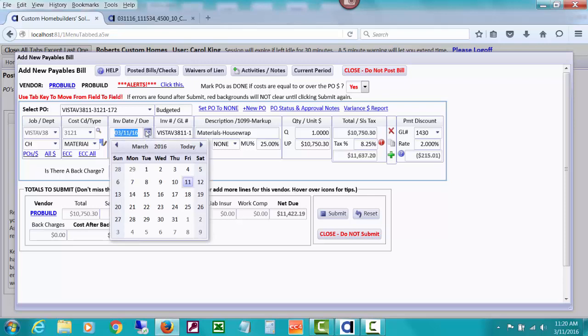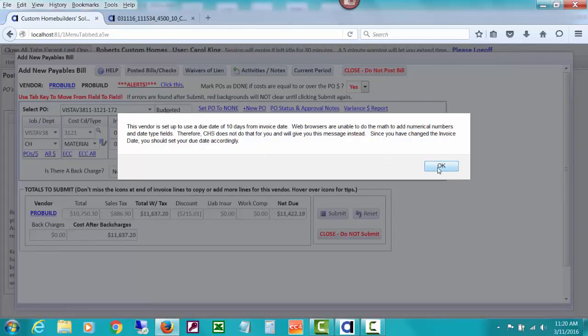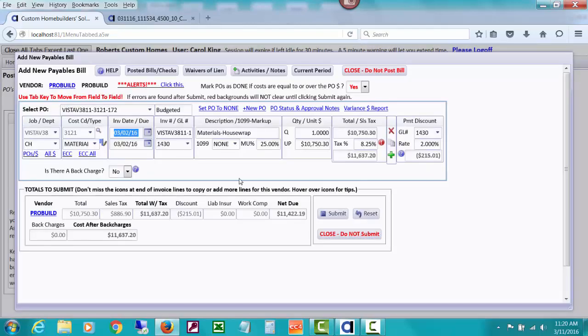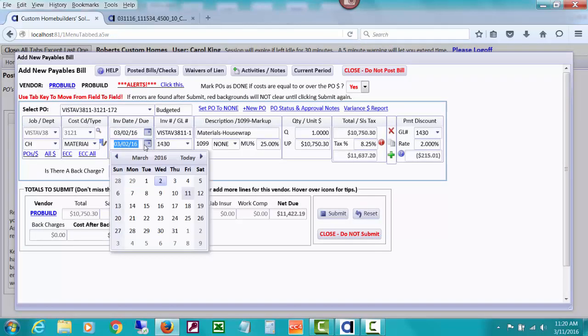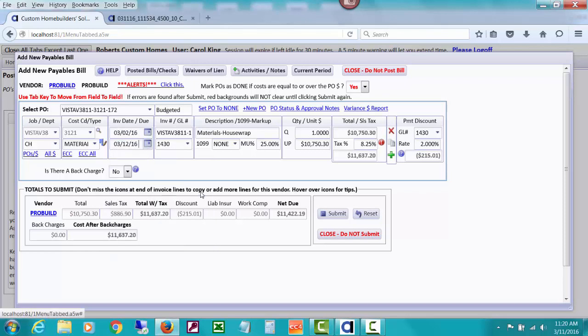I'm going to set this one back to saying maybe it was March 2nd. It's telling me that I set it up to use 10 days, and some of the other ways you set it for due dates, it'll calculate it for you, but your browsers don't really like to add days to dates very well, so I just tell you that you've set it up for 10 days, so I set the due date.